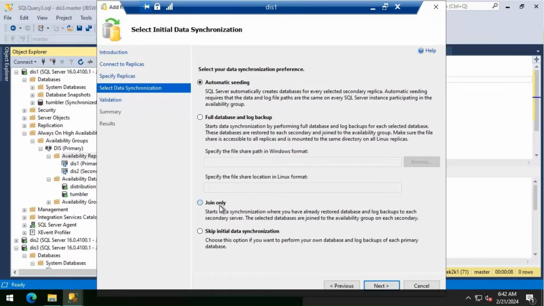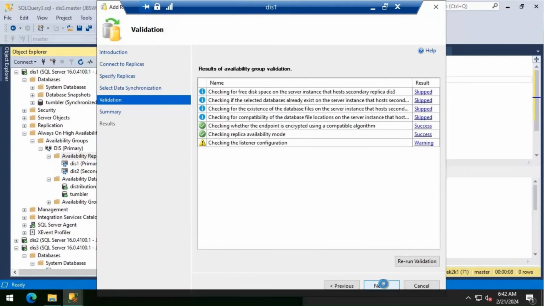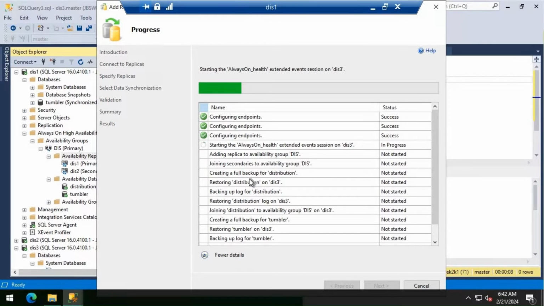Since we have restored the database already, let's use the join only option. Let's click on next and then click on finish. Let's wait for this particular addition to complete, either to succeed or fail, and based on that we'll proceed further.